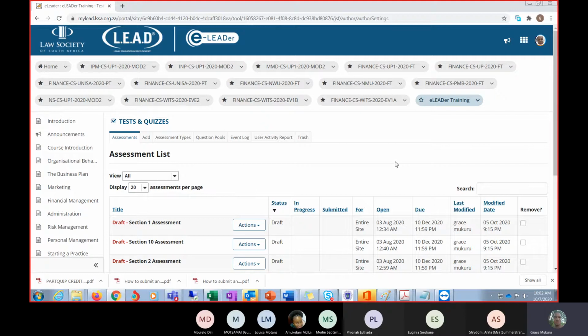As you can see, the look and feel has changed, but the functionality is still the same. We have upgraded our e-learning platform. So you might see that some things are now being done differently, but the functionality is exactly the same. It's only the look and feel and how we maneuver through the platform. So I have created a site which I call eLeader training, and this is the site that we are going to use throughout the training.